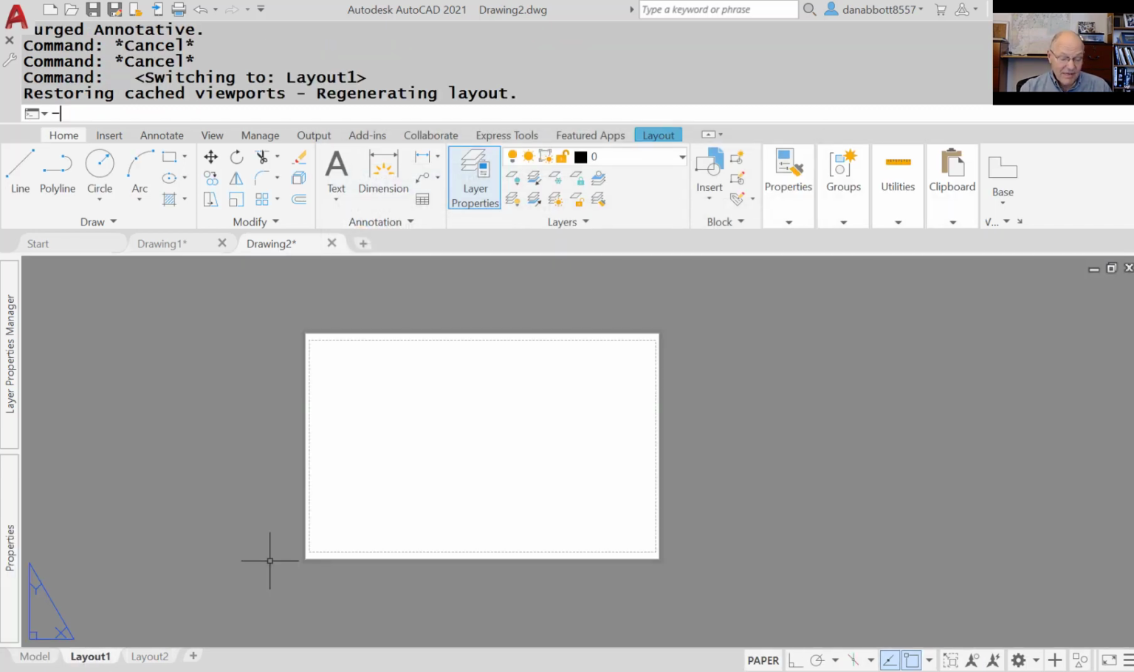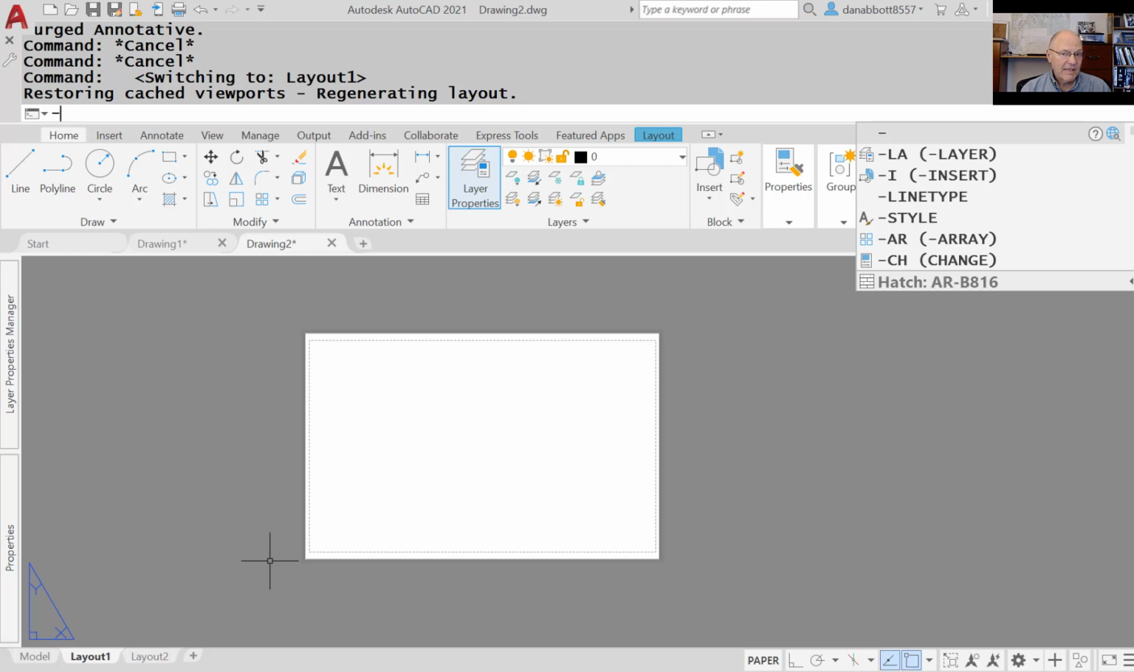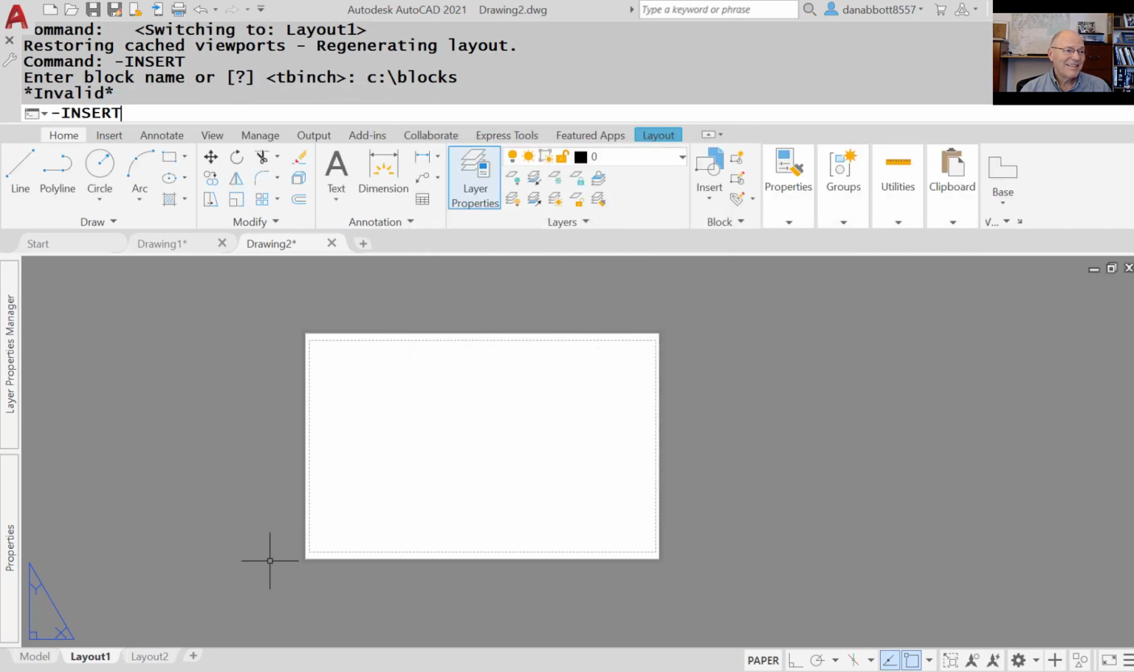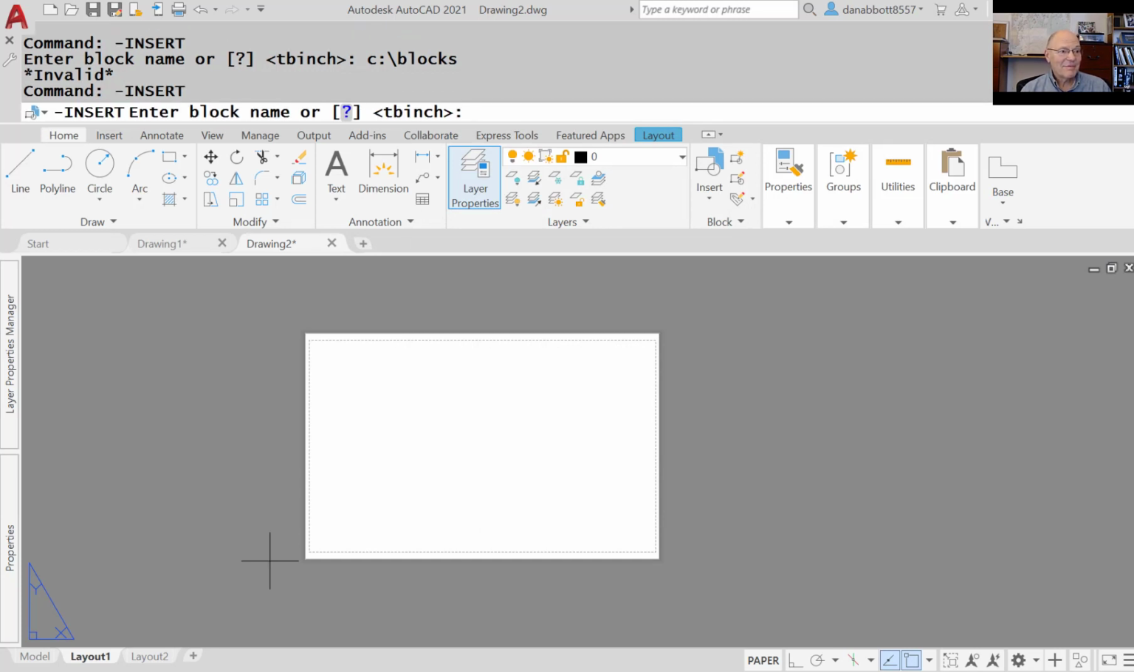So what I'm after here is for this to work. And this is how I want you to test these out, or to plan these out before you start typing in Visual Lisp, is to make sure you understand how the command works. So I'm going to say let's insert C:/blocks. I keep hitting the enter key. My mistake, sorry. /blocks/TB inch.dwg, enter.